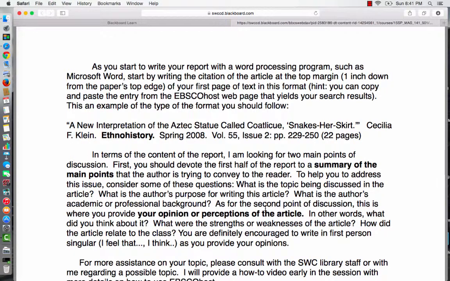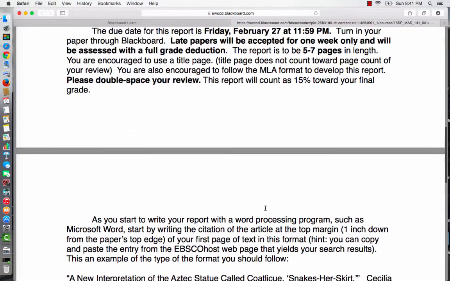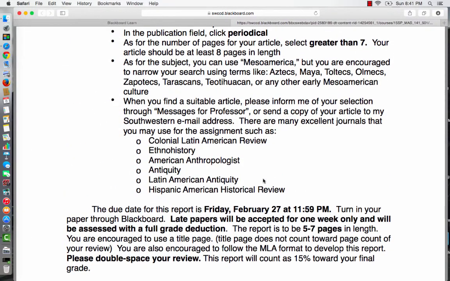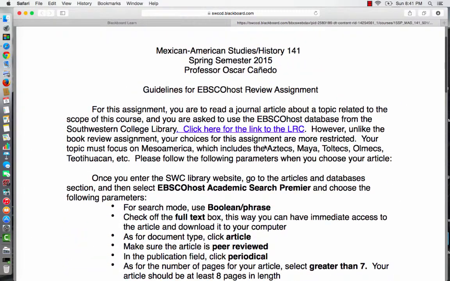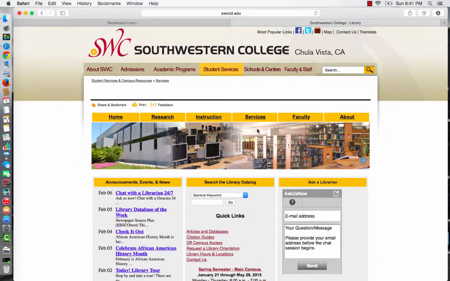Okay, enough about the mechanics of stuff. Let's go ahead and get on into EBSCO. And to do that, we'll go up here to the blue link, and this will take us right to the LRC, the Southwestern.